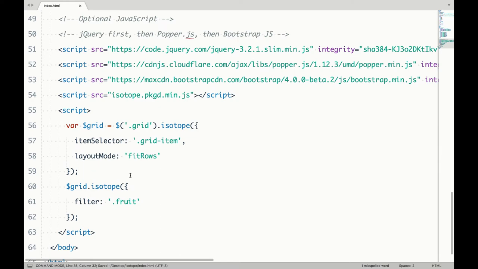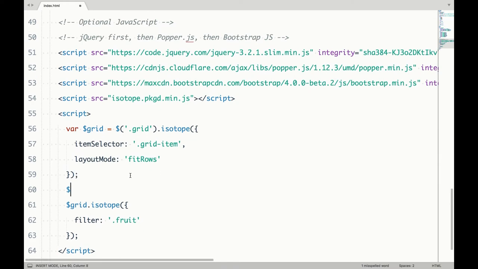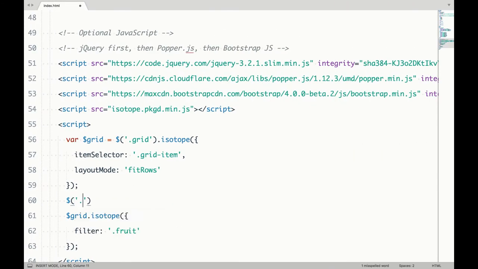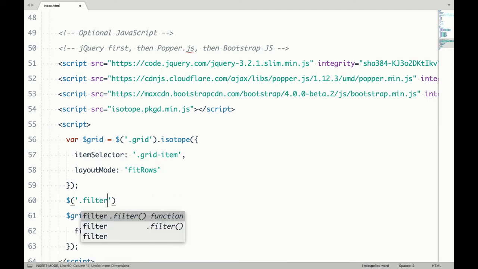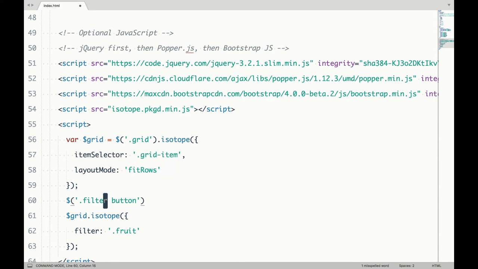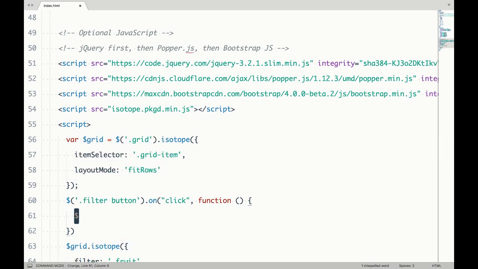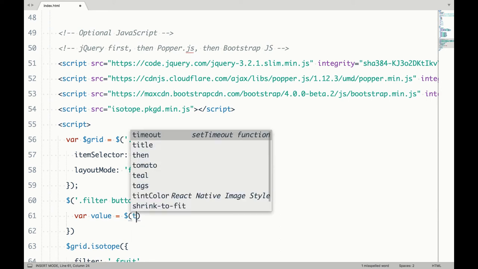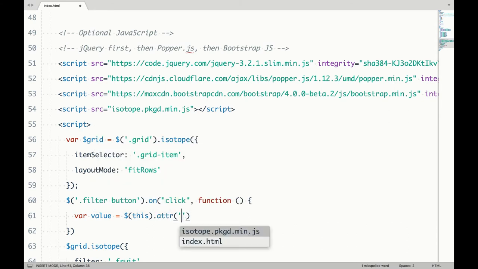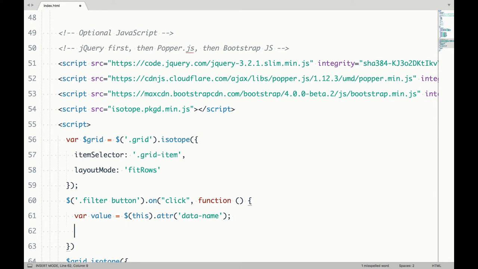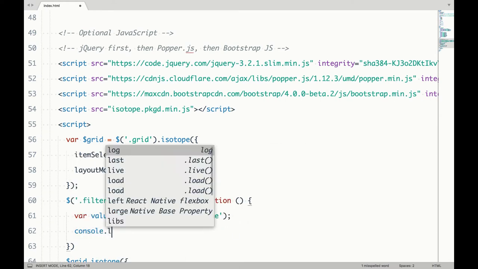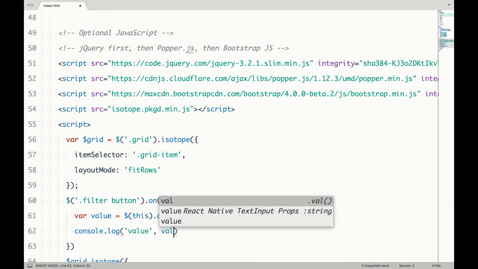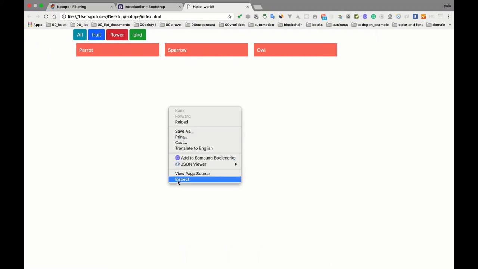Okay, so I am making an event. I will trigger an event whenever someone clicks on the button. So listen to the button which is nested under the dot filter class, and when someone clicks on it, we first need to get the value, this data-name. console.log value. I'm opening my console here for checking.